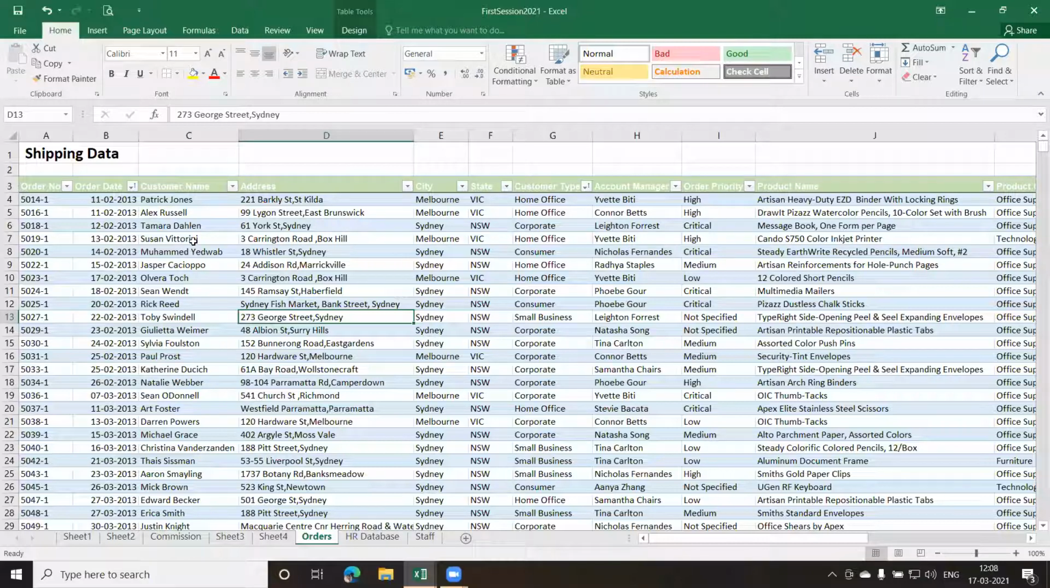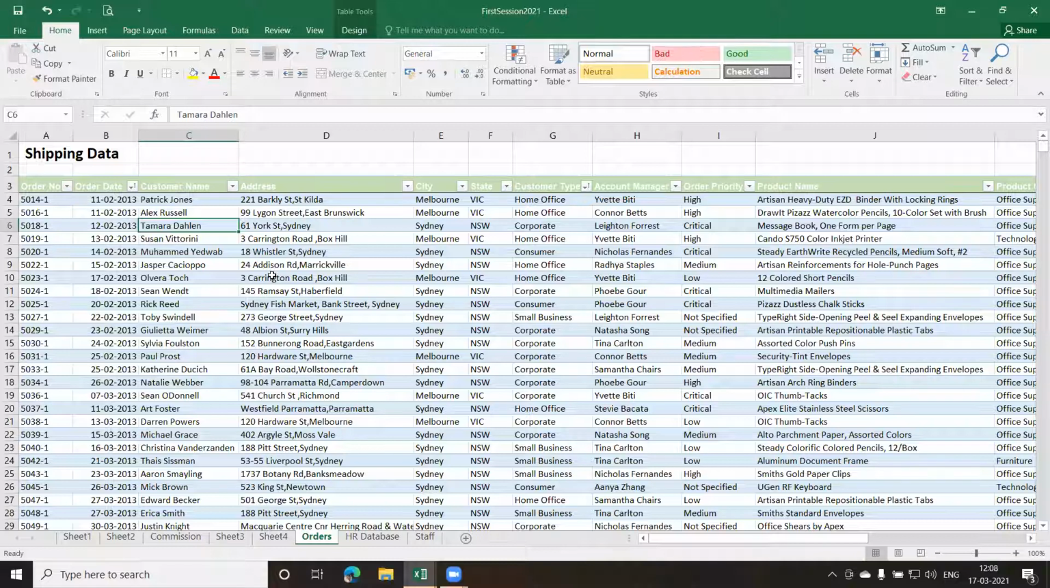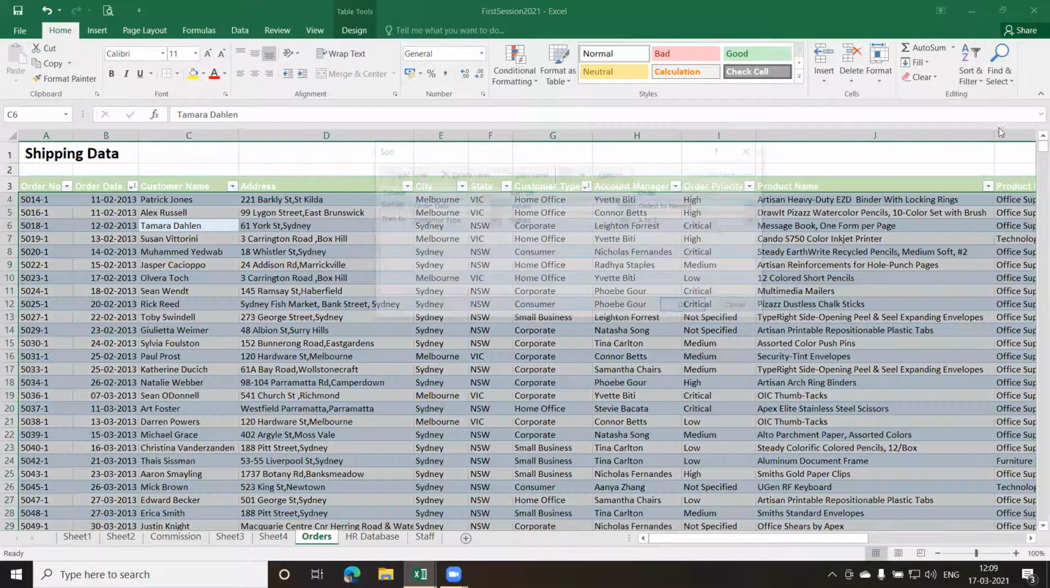I'll show you once more. Whenever you want to sort the table on a single column, you can do it immediately from the column itself. From this drop-down button, you can select the sort option. If you have multiple columns to be sorted, then you better go to the editing menu option here. Under the home tab, we have this sort and filter option. Click on this drop-down button and select custom sort.